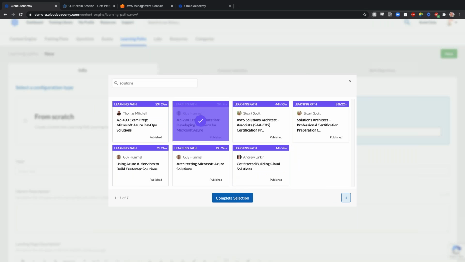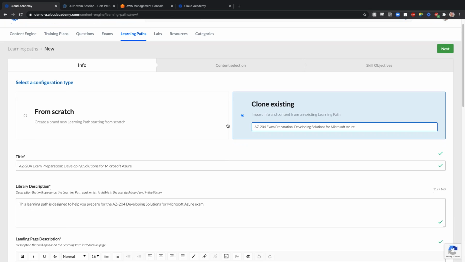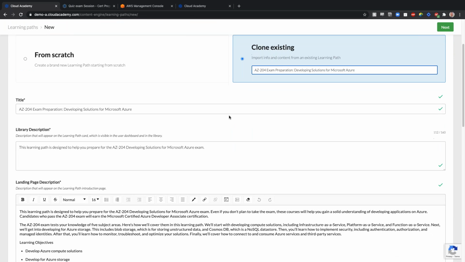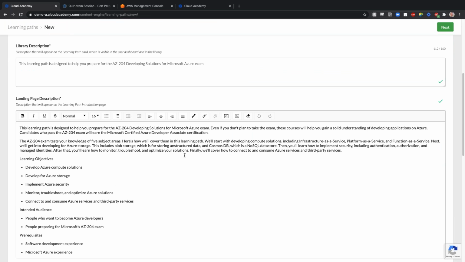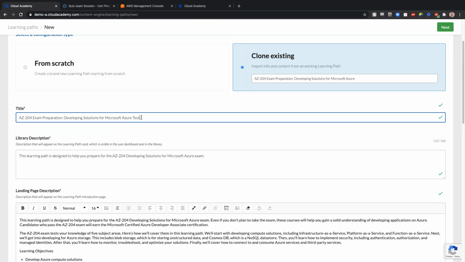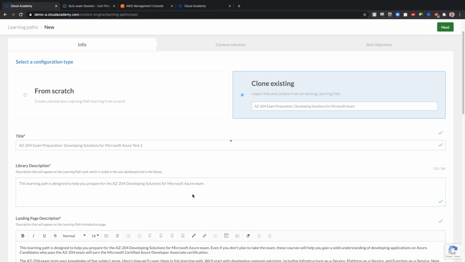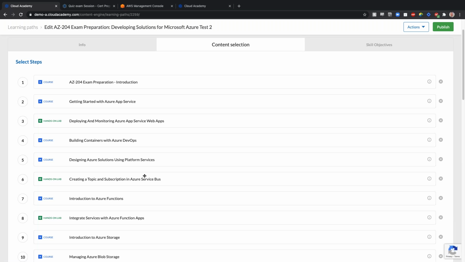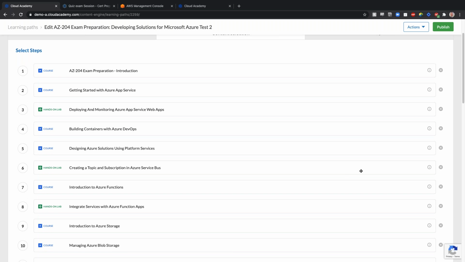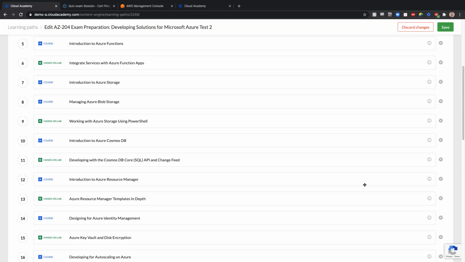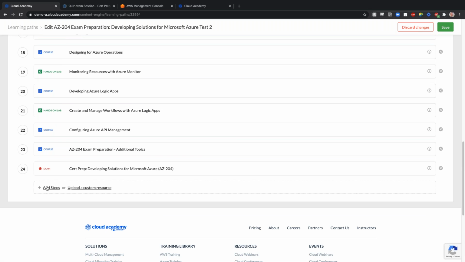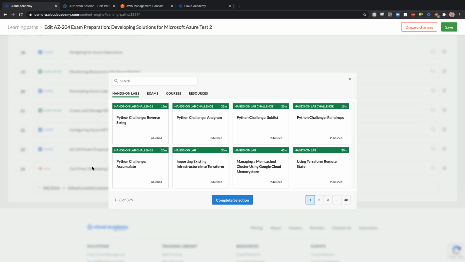Let's select this AZ204. So before we saw the front end, now you're seeing the back end. So we can update the landing page description and whatnot. I'm going to add a title here to be sure it lets me continue. Because what I really want you to see here is that the second step is where we really take control of what is being learned within this course. So we can remove any courses, labs, exams that are not pertinent. We can scroll to the bottom and add additional steps.